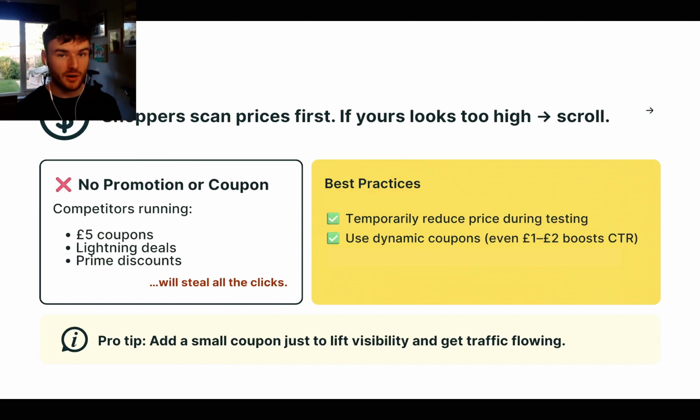Another issue could be pricing. So shoppers scan prices first. If yours looks too high, of course, they're going to scroll. So some issues: you're not running promotions or coupons, or your price is just too high. Best practices: temporarily reduce the price during testing, use dynamic coupons. Even a £1 or £2 coupon can boost your click-through rate. And that's because a little box appears with the coupon amount under your main image in search results. Now, the minimum coupon amount is 5%, so you need to consider that.